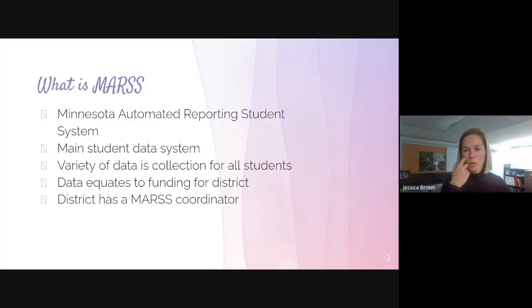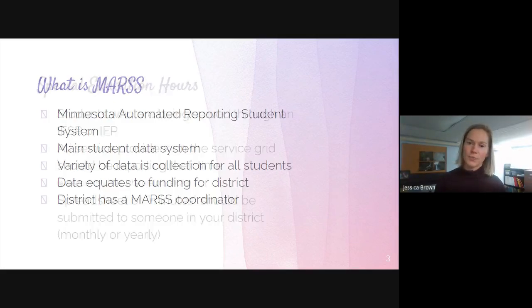So every district is required to submit a variety of MARS data elements every year and many times during the year. So the data that your district submits really generates a lot of aid. So it's an important feature of your job. And each district also has a MARS coordinator. So it's important to know who that person is and send them your correct information.